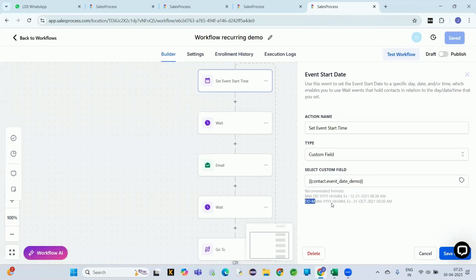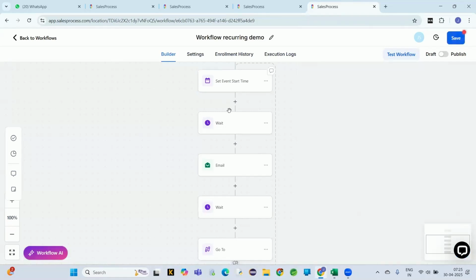This custom field is gonna fill up this portion, and then a space, and then we're gonna tell it the time, that is hour and minute. So what is the time for your event? 6:30 p.m., so 18:30. Okay, and let's save this. So this is our event date.